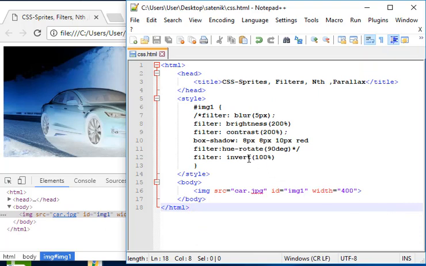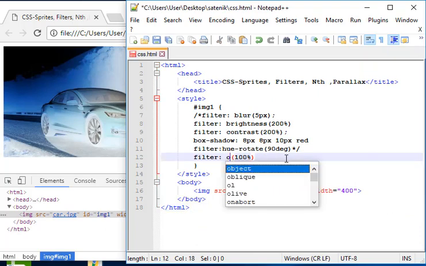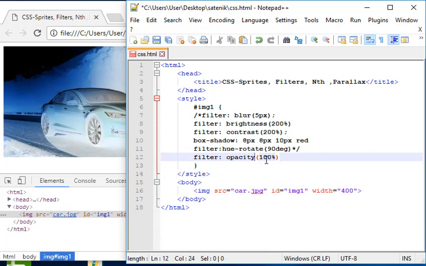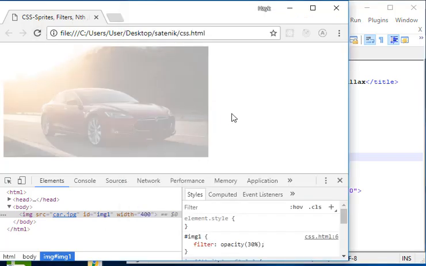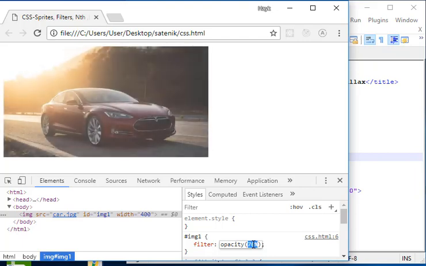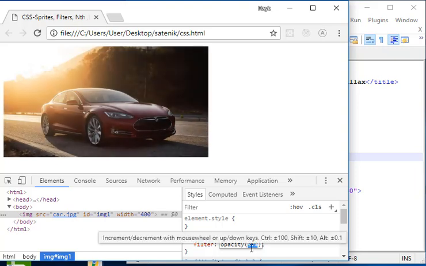And to get transparency, we use opacity, which is this. And let's change it to 30%. Save and refresh, and as you can see, we got a 30% transparency in our picture. And so 100 is the full, so our original picture, as you can see.